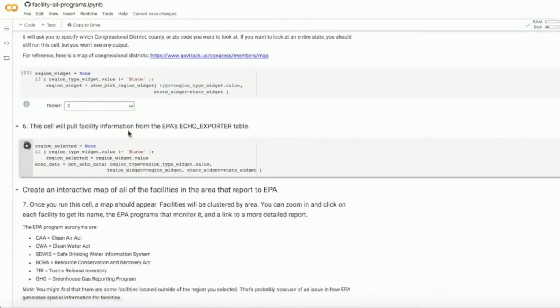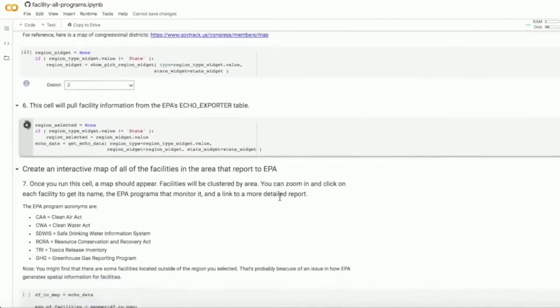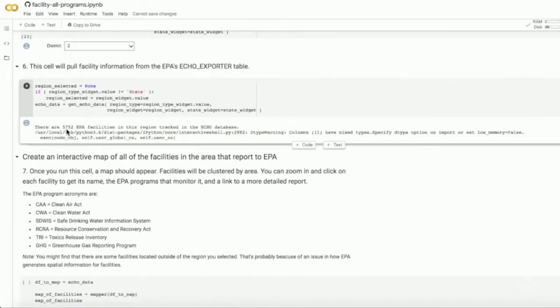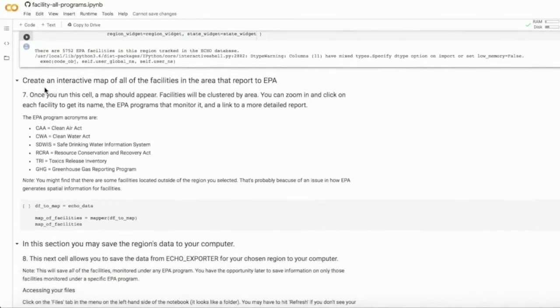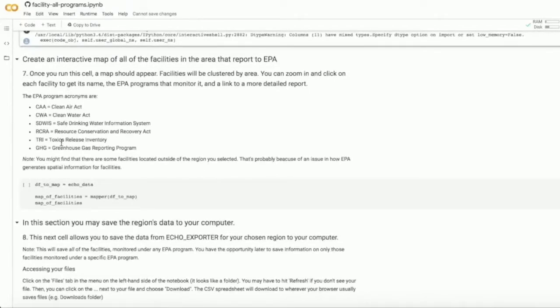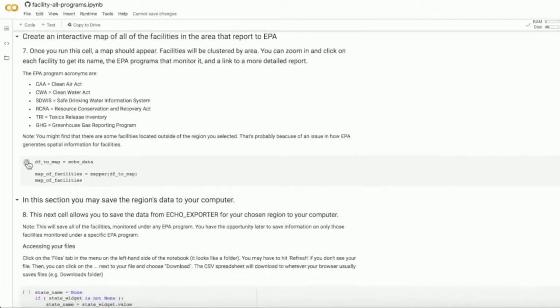The next cell will pull facility information from EPA's ECHO exporter table, from which we've duplicated the ECHO database. And as you can see, there's nearly 6,000 EPA facilities in this region that are tracked in the ECHO database. In the next cell, we'll create an interactive map of all the facilities in this congressional district that report to EPA.